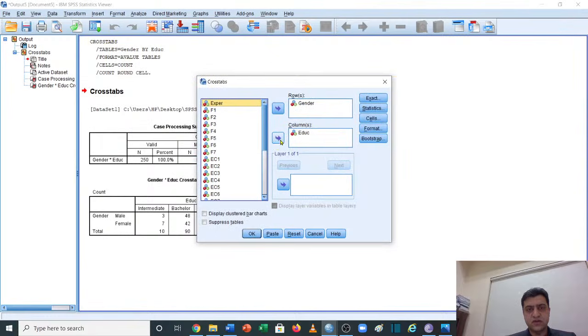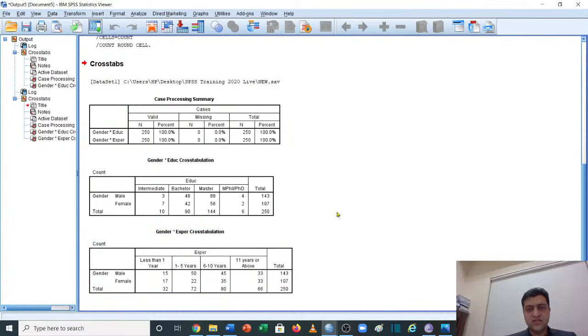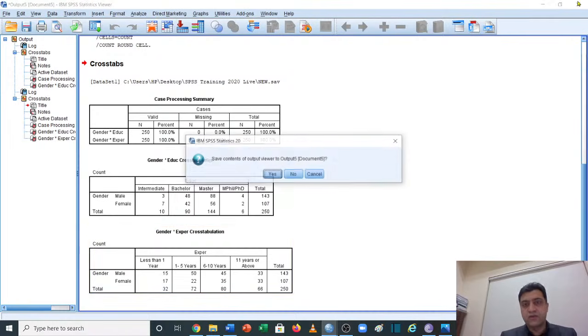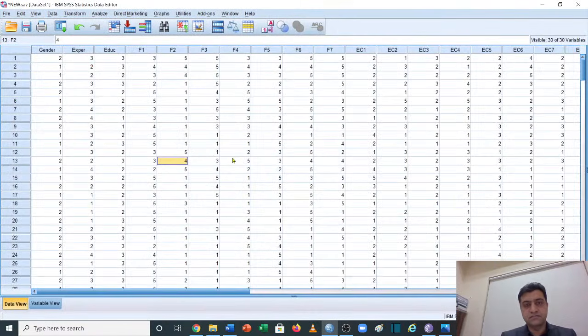For example, let's also take this experience here. So it is going to give us two tables. This table is explaining the gender-wise education and gender-wise experience of the sample size that we've just taken. So this is also a very useful tab that you can use to analyze your data. These were the simplest of the analyses.